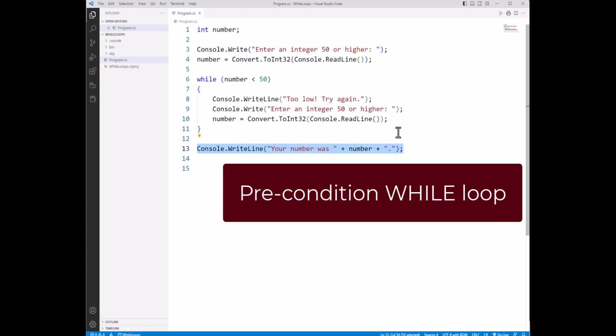So a precondition while loop runs so long as its condition is true. Potentially, the lines of code inside the while loop won't have to run because the condition was already satisfied, and so we don't need to run those lines of code.